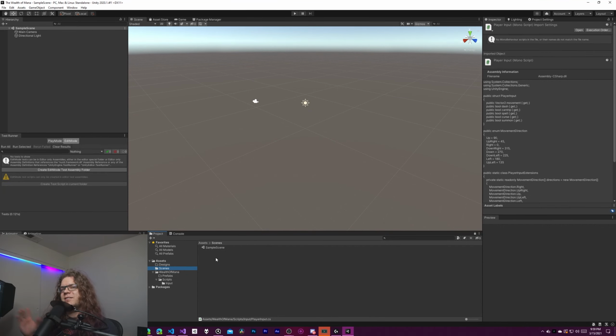Hello Internet! Today I want to start a little project that I'm working on to do a better or more intuitive way of loading scenes between levels.